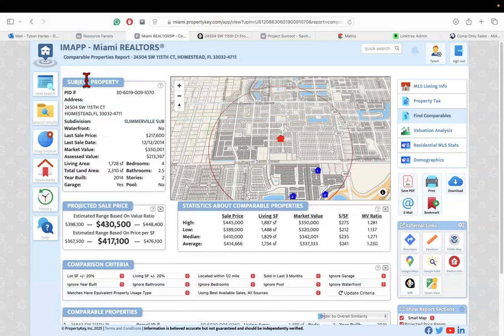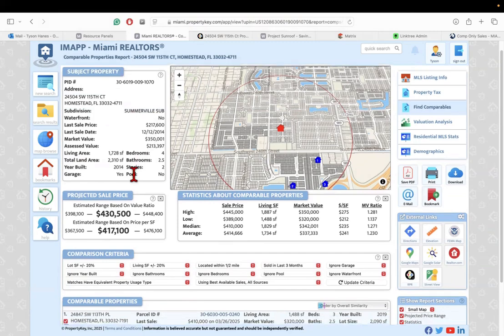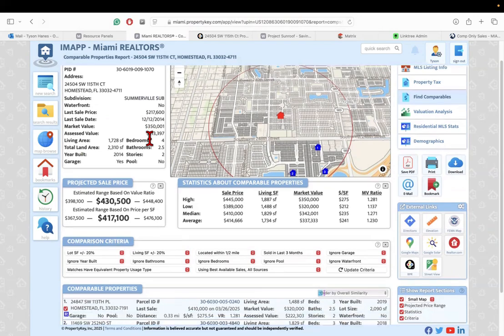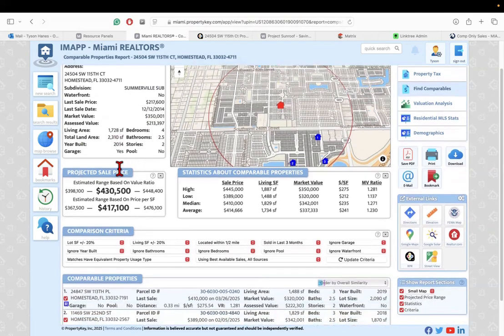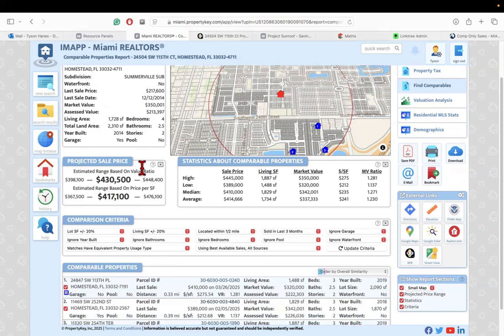Over here on the top left, I get the subject property's information, meaning the property that we're running the CMA for: its address, the last time it sold, its market value, its assessed value according to taxes, as well as the living area, total land area, and then year built. We're going to come back to market value, and I'm going to explain why that's important. Okay. Further down, we get when the property was built, if it has a garage, pool, etc. And then we get an estimation based on its projected sale price.